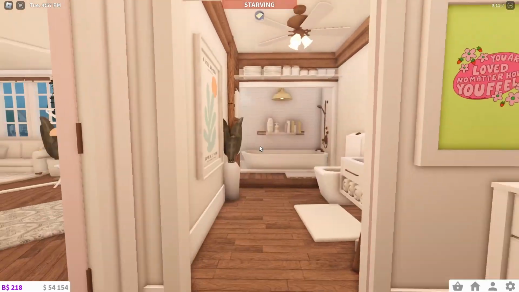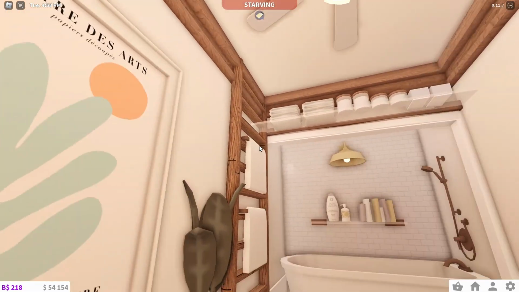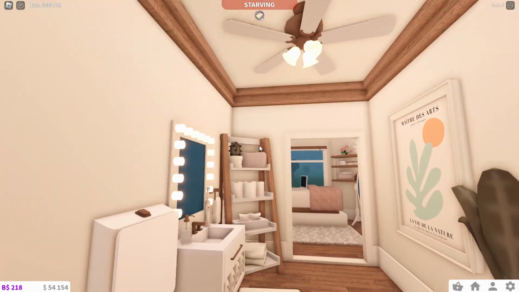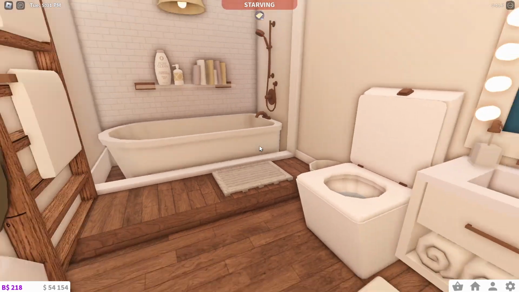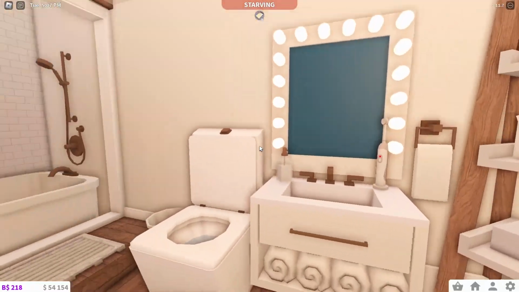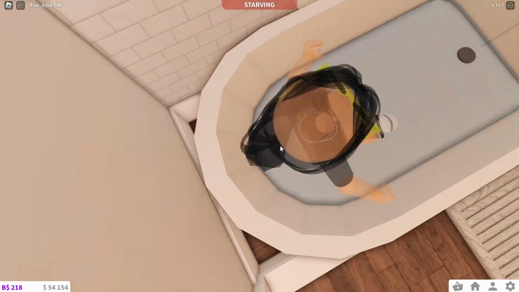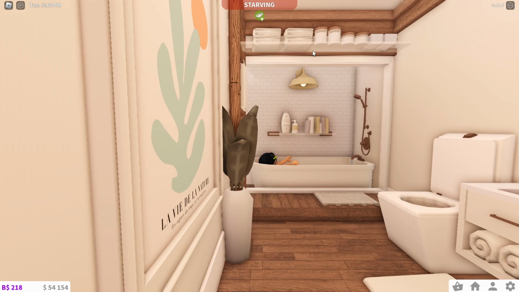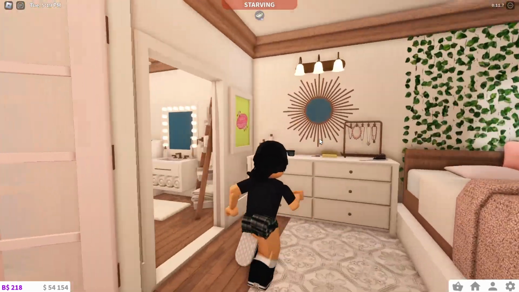And here is the bathroom. Again, I'm really happy with how I use the space, especially for this part of the Z, because it's so narrow. You can literally do anything. So I put a bathtub in here. We have some storage. Let me know what your favorite part of this build is.